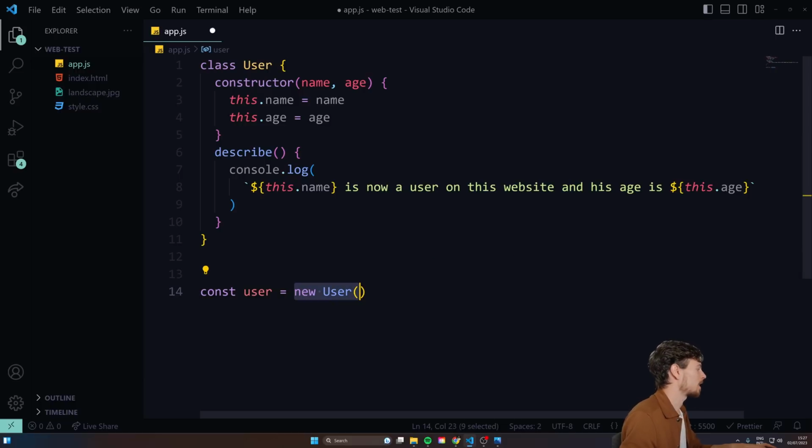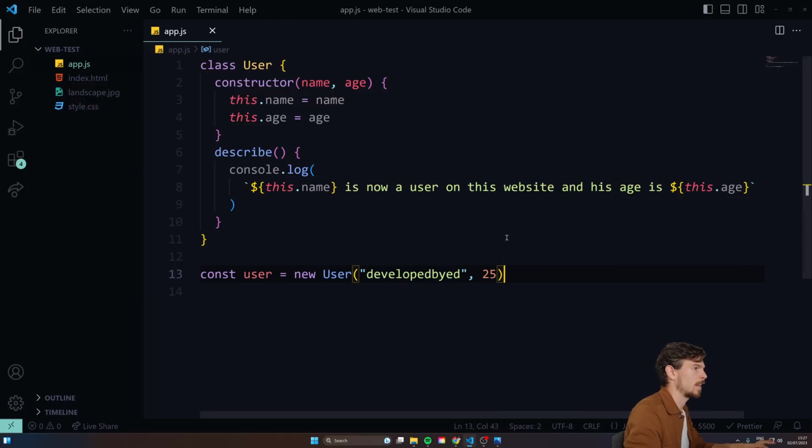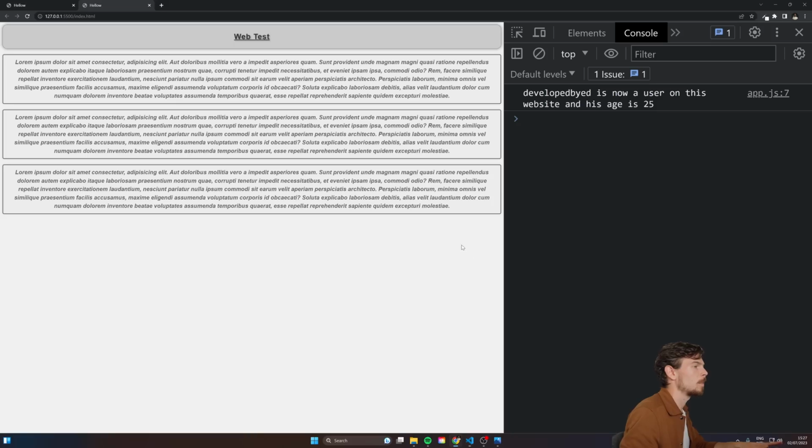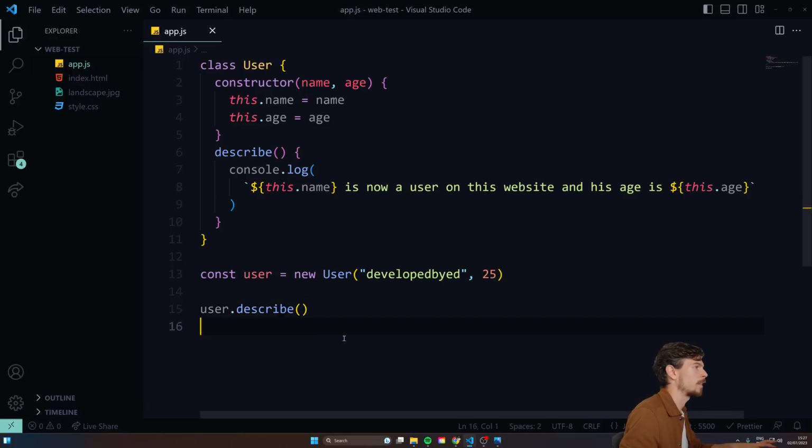new keyword here. That's very, very important because the new keyword is going to instantiate a new object for us. And when the new keyword gets used, the this keyword is going to reference the new instantiated object that we're making down here. So here I can pass in the two parameters that I'm looking for. So I can say developed by Ed, and I can pass in an age like 25. And then if I call user.describe, we are going to get the same kind of response.